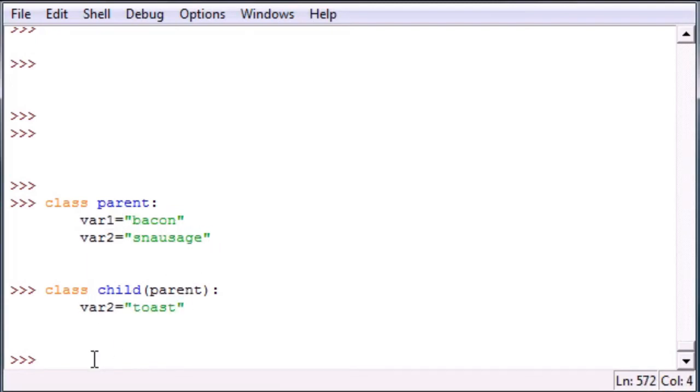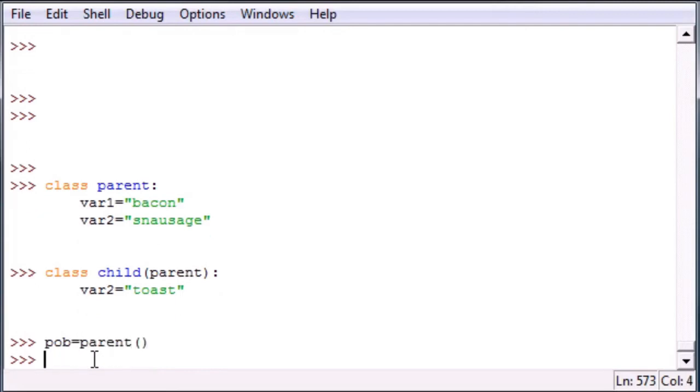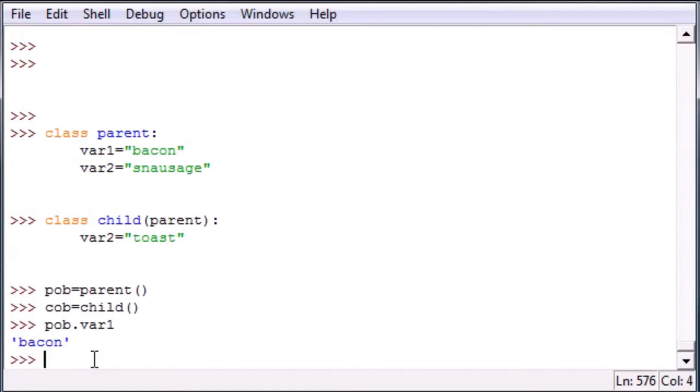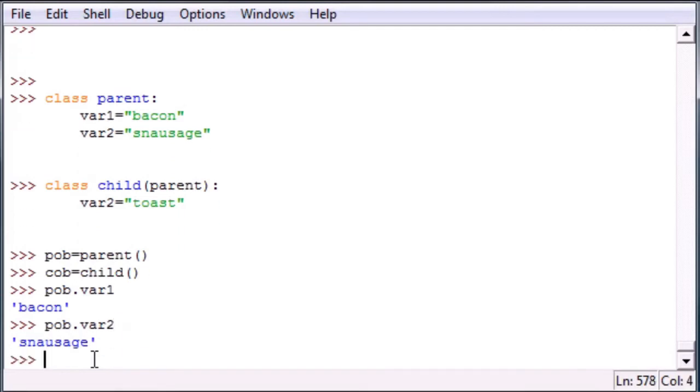So let me prove this to you guys. So let's go pob for parent object and have this equal to parent, and let's go put cob for child object and make this equal to child class. Now let's access some variables. With pob, which is parent object, let's go ahead and put var1, which is bacon, as expected. Now let's go ahead and access variable 2, which should be sausage.